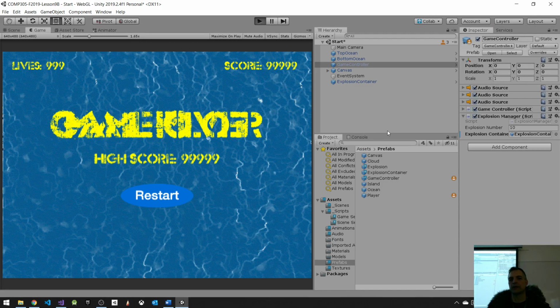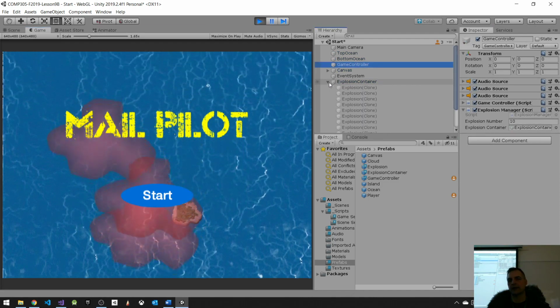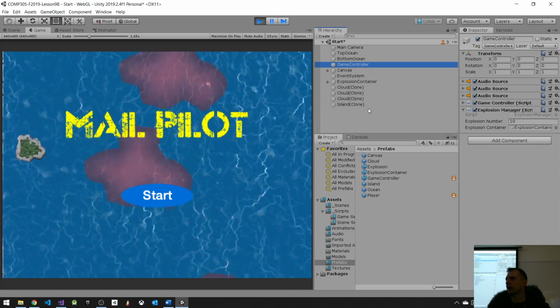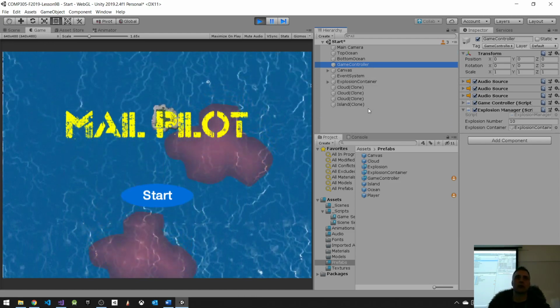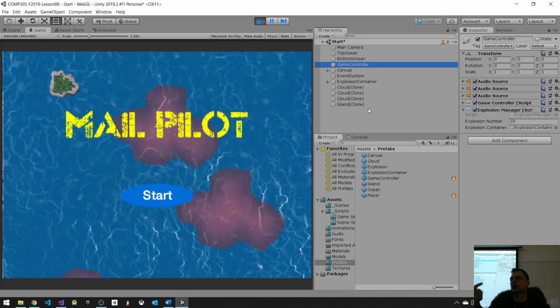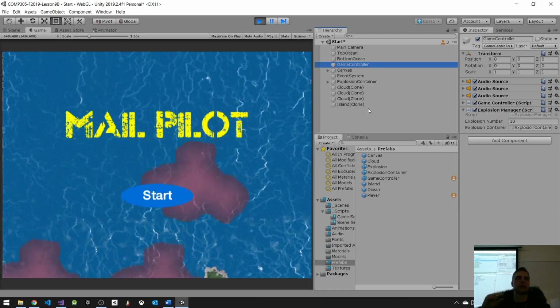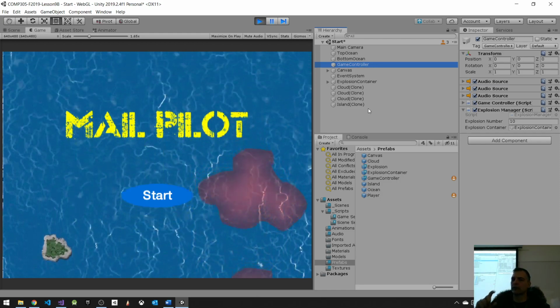So I run it, and yeah, look at that. Automatically, it's nicely organized. I know a lot of you like to see that. Hey, this can work for bullets, clouds, islands, whatever, enemies. You can organize them in their separate little containers, right?